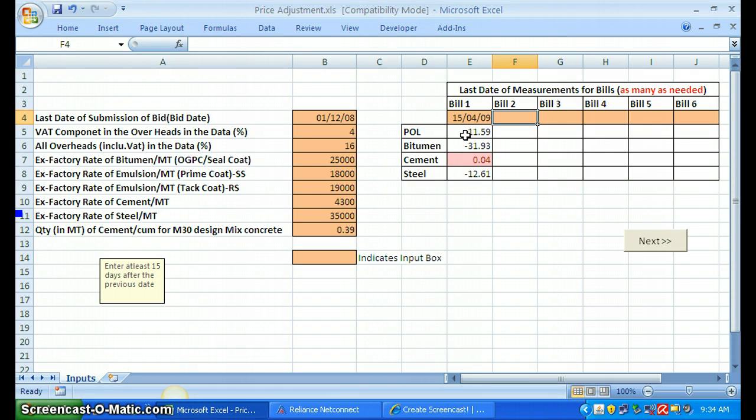These are percentage variations in the wholesale price indices for these price adjustment components. They are POL, bitumen, cement and steel, which are adopted in calculating price adjustment. You can also observe that one particular value is highlighted in a special color. That means for the cement component, the variation is within plus or minus 5%. Hence, this does not come into calculations because it is within those bounds.